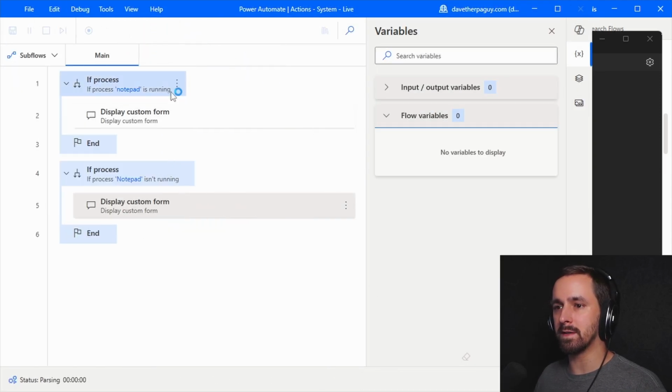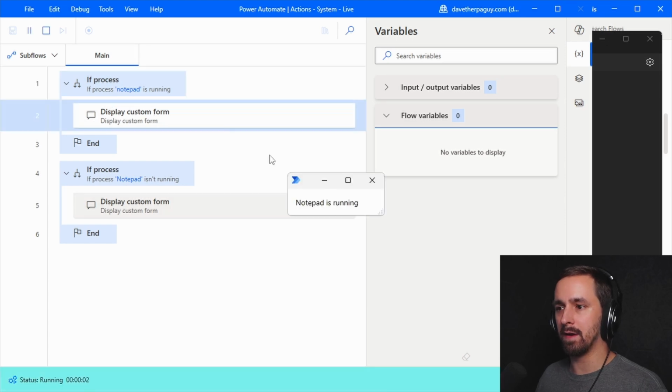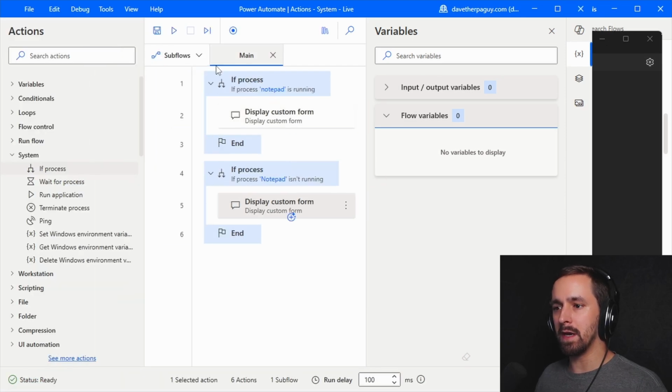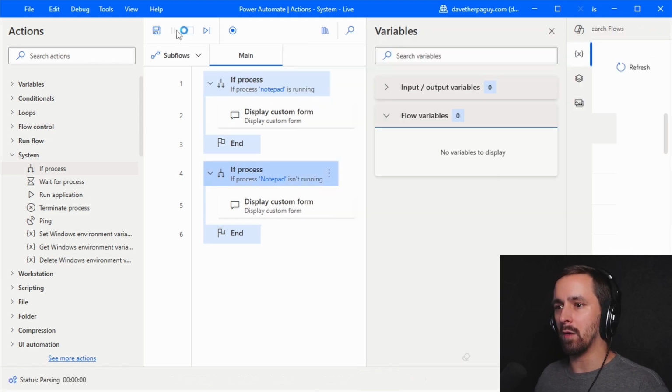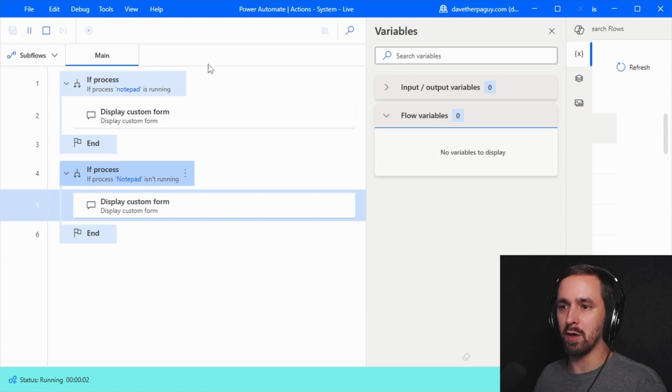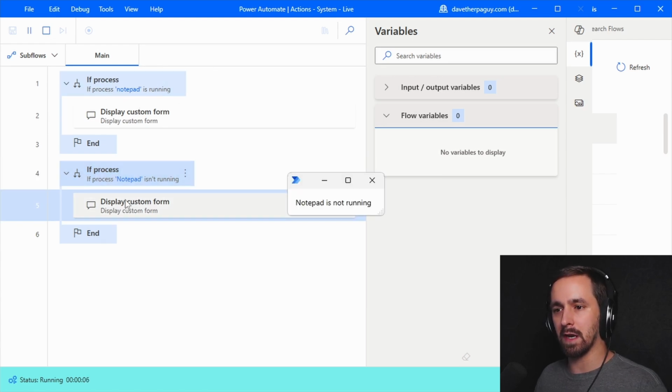Okay, I can run this. It's still going to go into the first one and display that. Notepad is running. But you'll see it actually went down and evaluated if process Notepad isn't running. And so it's not a big deal, but it's a little less efficient that way because now it's evaluating both this and this. We'll go ahead and close Notepad and run it again just to show you that it still can work, right? It didn't run this first one because Notepad's not running, displayed the second one because it's not running.